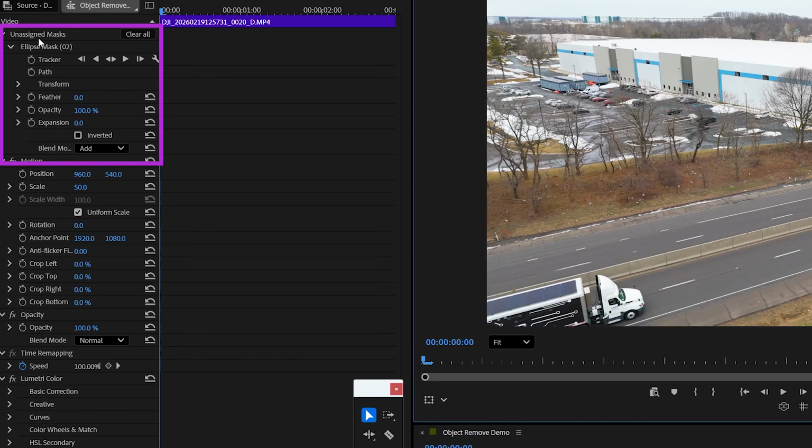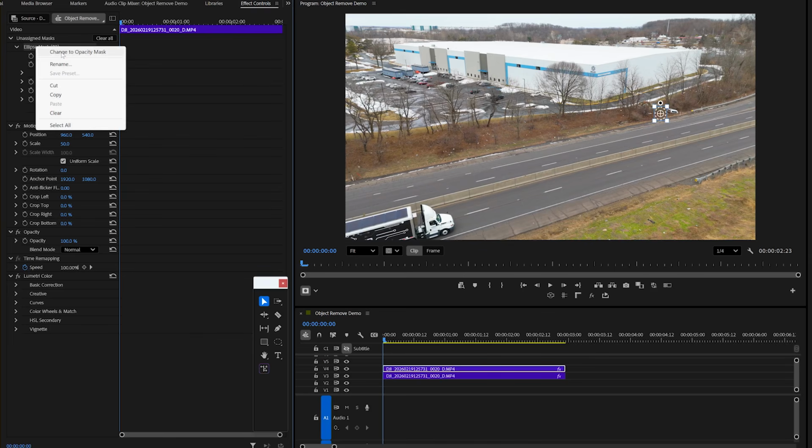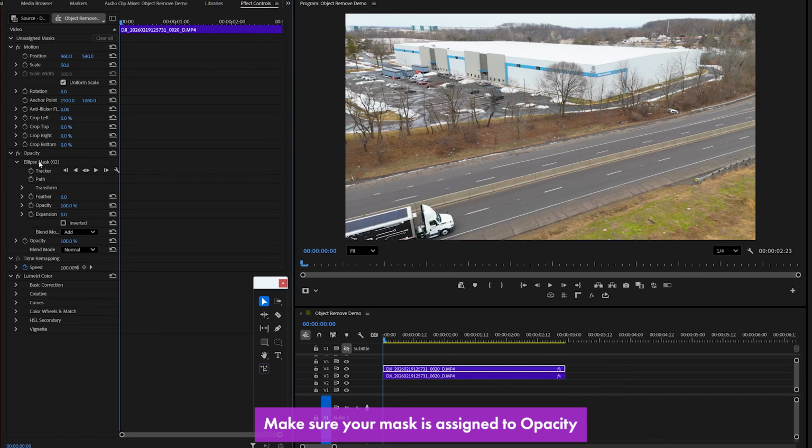And this is one area where I think people could potentially get tripped up, because once you draw the mask, Premiere isn't necessarily going to assign it to opacity. So you can see right now my mask just says unassigned. I can right click that and then select assign to opacity. Or if you click opacity first and then draw your mask, it'll automatically get assigned to opacity.